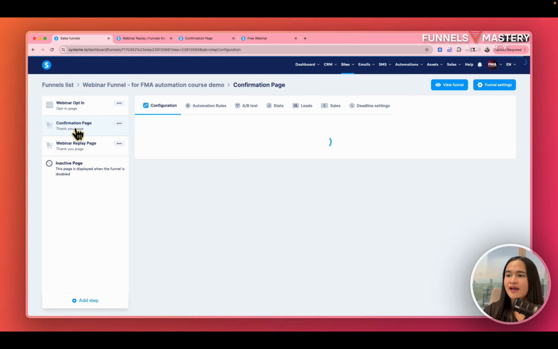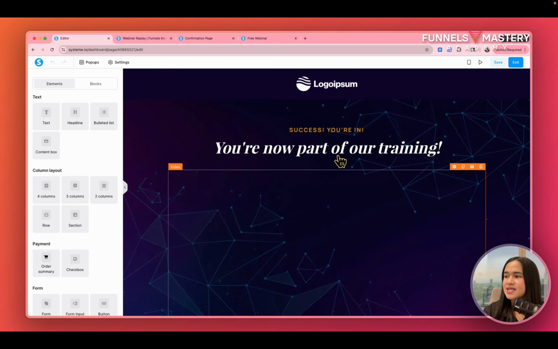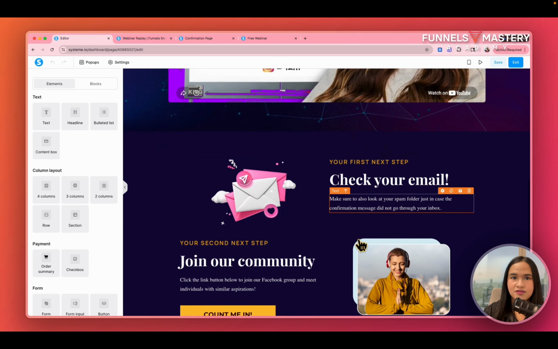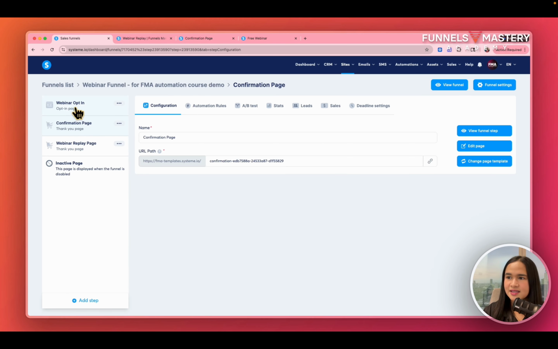Okay, now after that, we have the confirmation page right here where again you put the details of what they're gonna do next. So in this case, we have a video here of congratulating them, what to do next, etc. And then here's the next steps for them. Okay, you could add to calendar or join the community. Now that's done. Okay, the things that we are missing is the follow-up system.